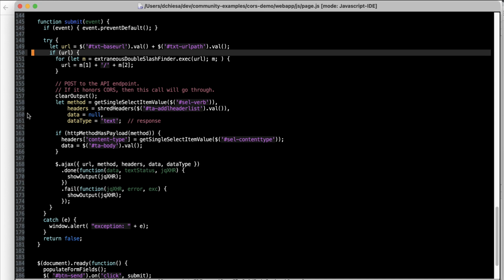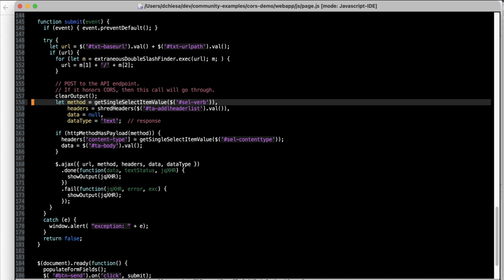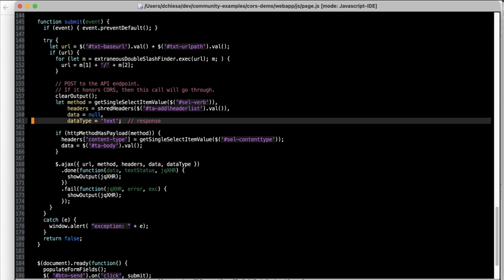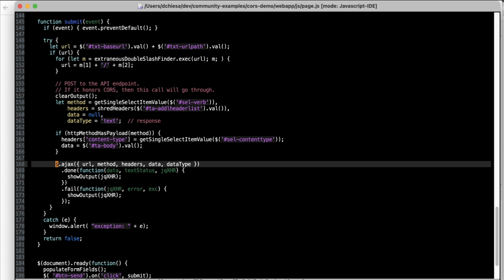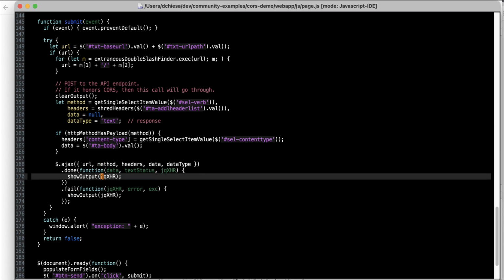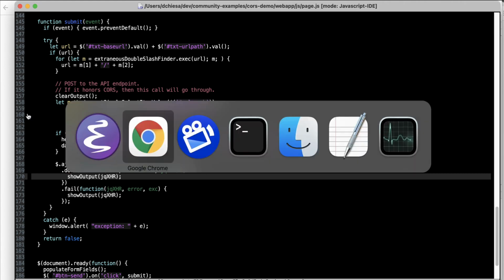It's really just jQuery that collects the items from the web form, the verb, the headers, any payload, and so on, and then uses the jQuery AJAX function to send a request to the designated URL. When the JavaScript receives the response, it'll show the results of the response in the web page itself, whether that request succeeds or fails. So pretty simple JavaScript just for the purposes of demonstration.